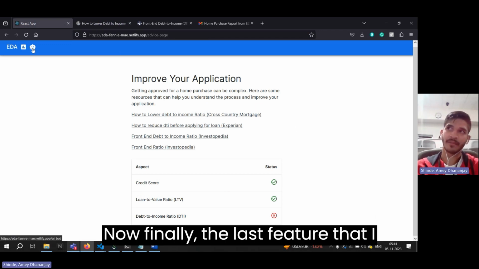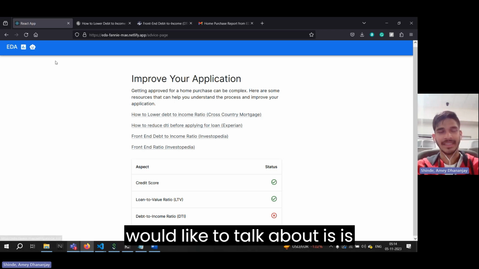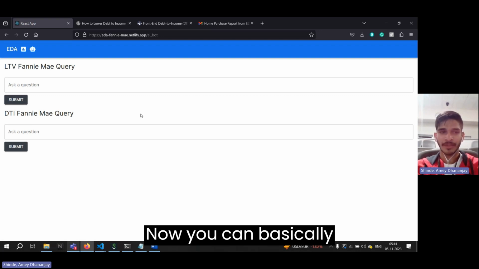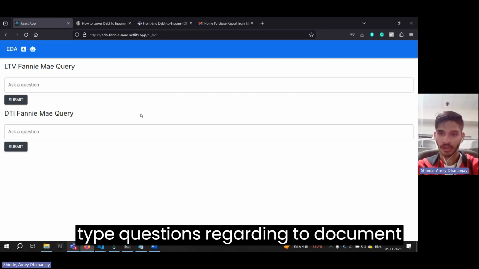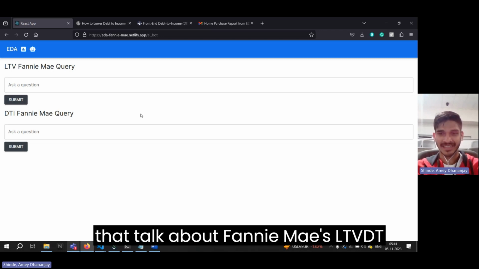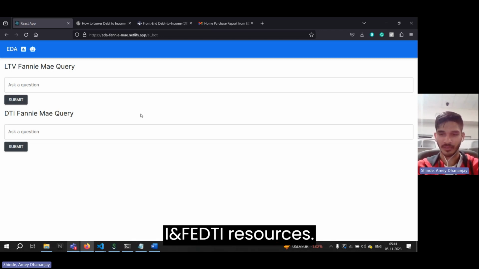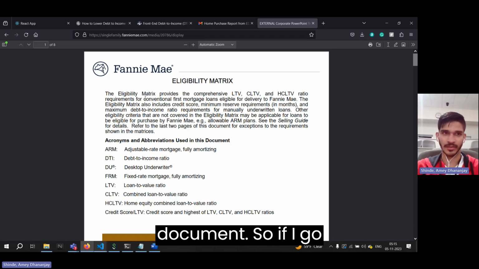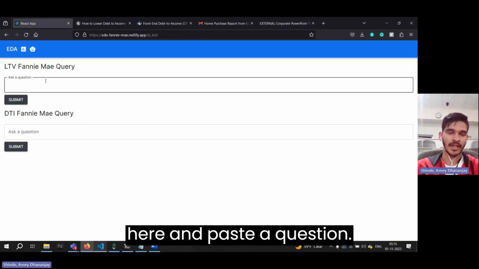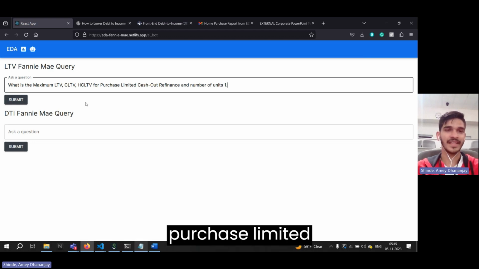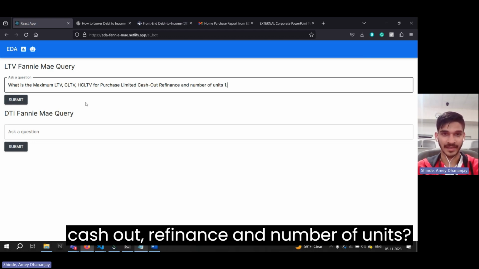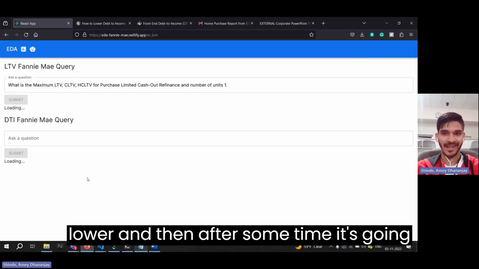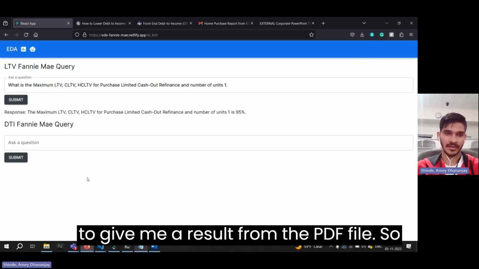Now finally, the last feature that I would like to talk about is the EDA PDF bots. You can basically type questions regarding two documents that talk about Fannie Mae's LTV, DTI, and FEDTI resources. This right here is the first document, which is by Fannie Mae, and it is the eligibility matrix document. So if I go here and paste a question, what is the maximum LTV, CLTV, HCLTV for purchase, limited cash-out refinance, and number of units one? If I click on submit, it's going to load, and then after some time it's going to give me a result from the PDF file.